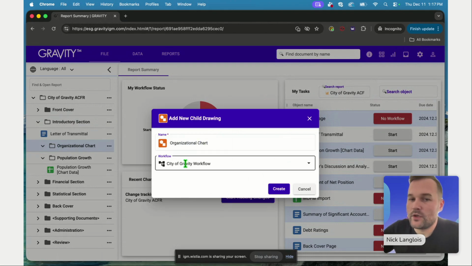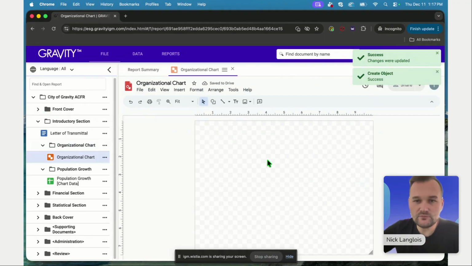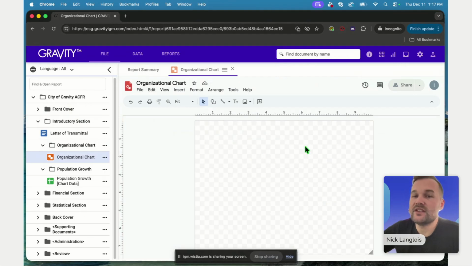If you want to change the workflow, you're able to do that as well. And then upon clicking create, you're going to notice that it populates a gray and white checkered background. Now that we can see this gray and white checkered background, this is my drawing area. Whatever we have as our drawing area is what Gravity thinks we want to generate. So you can see right now that it's 10 by 7.5.